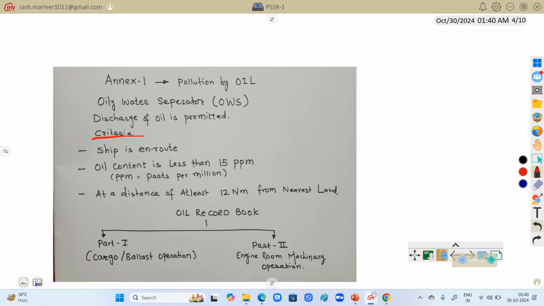Whenever you are doing this oil discharge through the oily water separator, you have to make this entry in the oil record book. The oil record book is divided into two parts. Part 1 deals with cargo and ballast operations, and part 2 deals with engine room machinery operations. So the OWS entry will go in part 2.